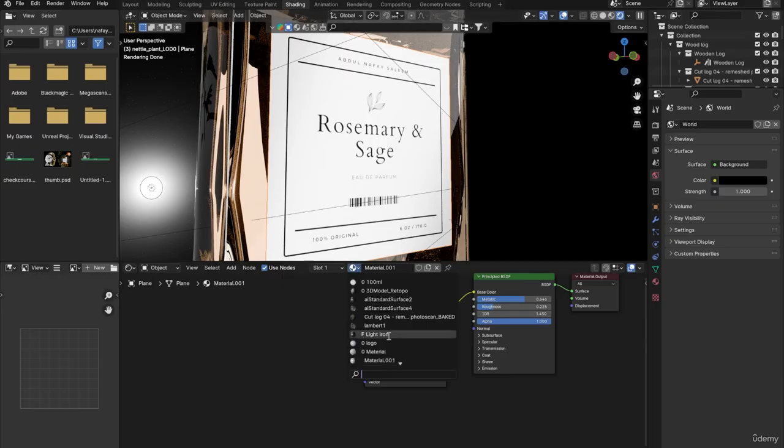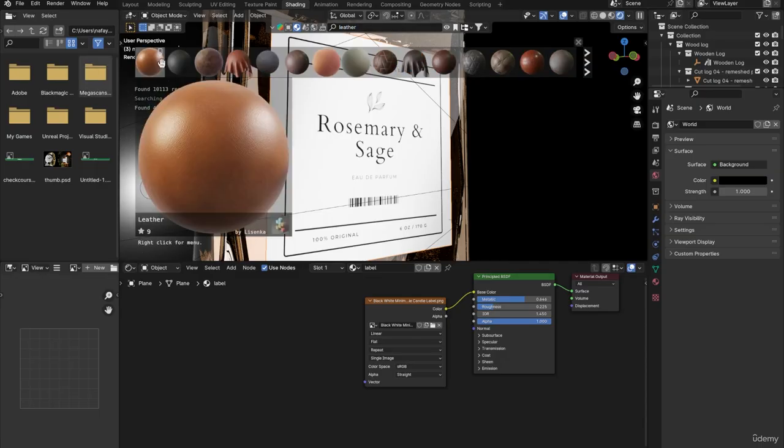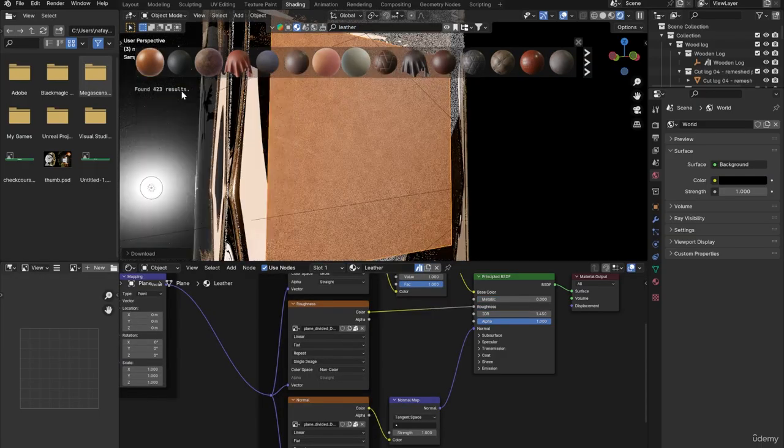So let me change the material. Let me call this material label for now, just so that we know which material it is and can come back to it. What we can do is go to BlenderKit and search for leather, because I'm looking for a leather normal map. Something like this. So just add this material.